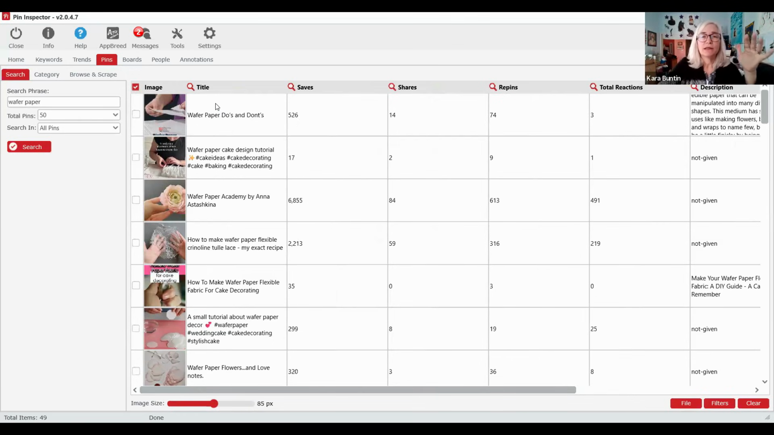Now, this is basically when you search wafer paper on Pinterest, because that's the search phrase that I put in, this is the order of the pins that it's showing you. So the first thing is wafer paper do's and don'ts. So what I'm looking at is kind of general, what are people looking for? What is Pinterest showing people when they're searching on Pinterest?